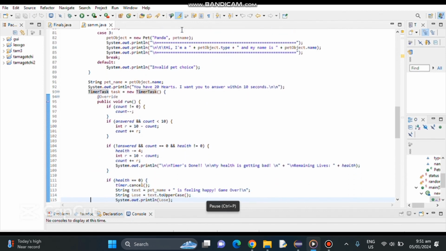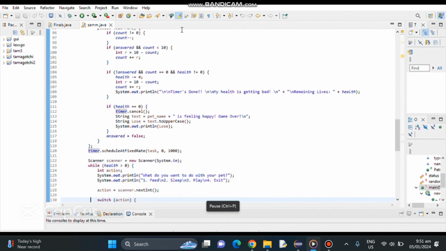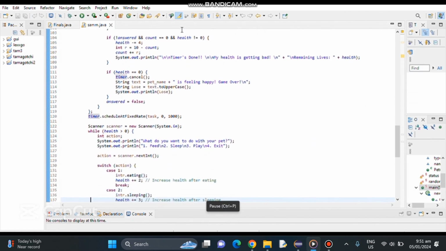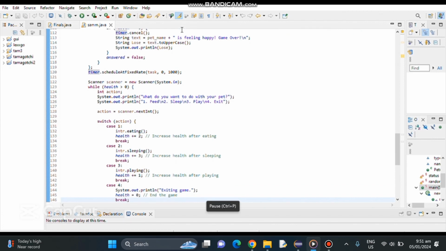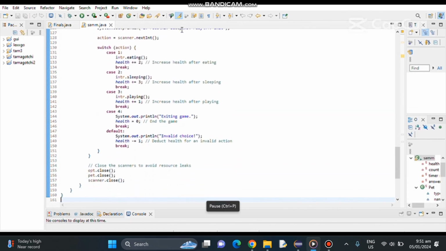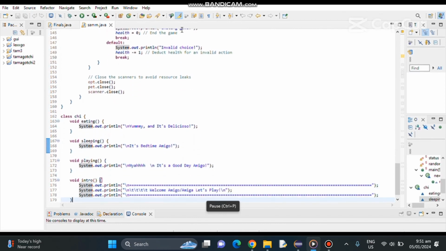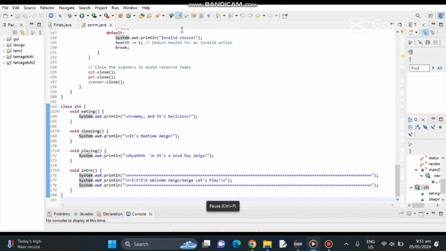The pet's health decreases over time, and the user must respond to prompts within a time limit to maintain the pet's health. If health reaches zero, the game ends. The code uses a timer process and switch statement to handle user inputs and simulate pet interactions. The game includes a timer that adds a time constraint and makes it more challenging.